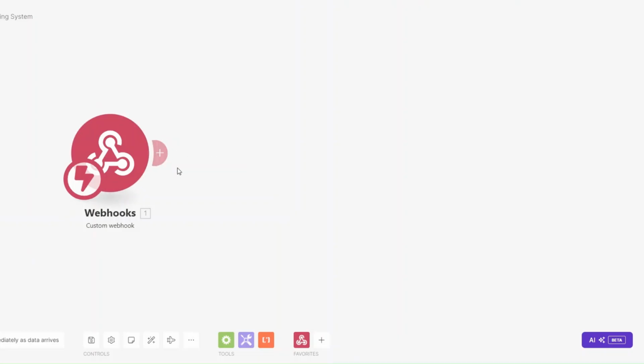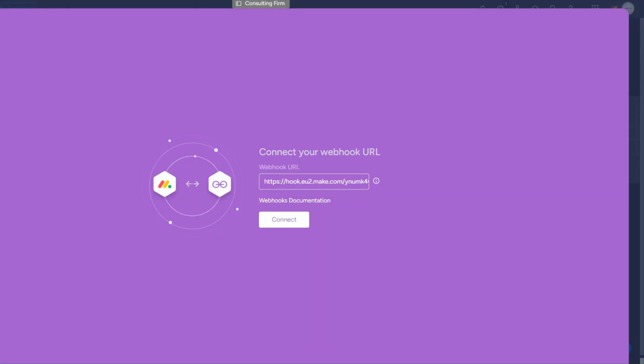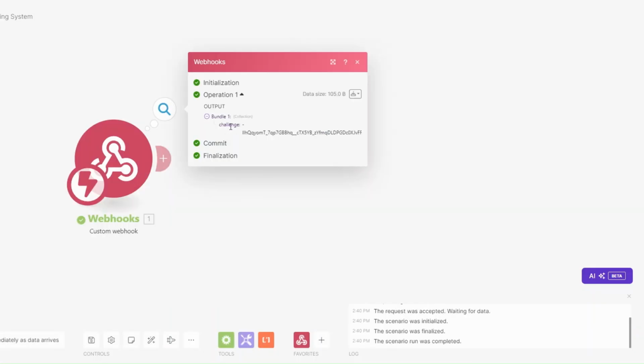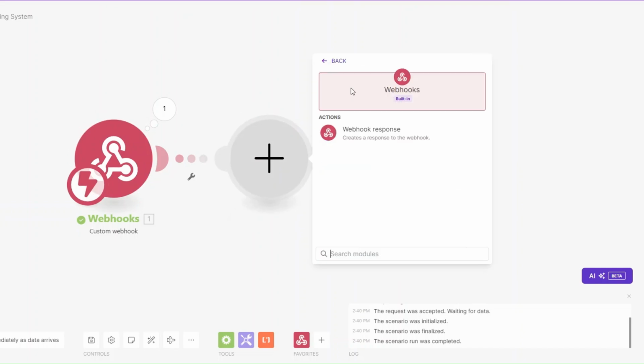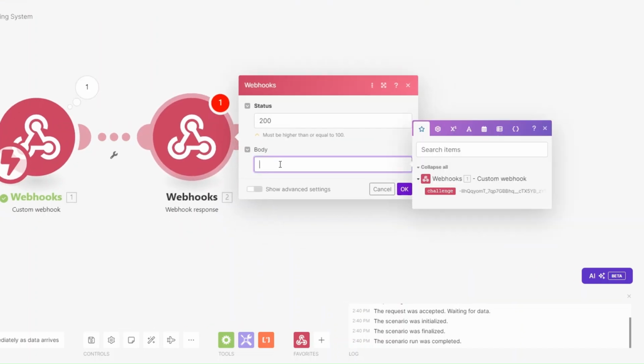I'll run our webhook. Then on Monday, I'll click on connect. It says failed to communicate with the URL provided. So here, we need to return this challenge text using a webhook response. So here, I'll search for webhooks and click on webhook response. Then here, I'll return this challenge text.